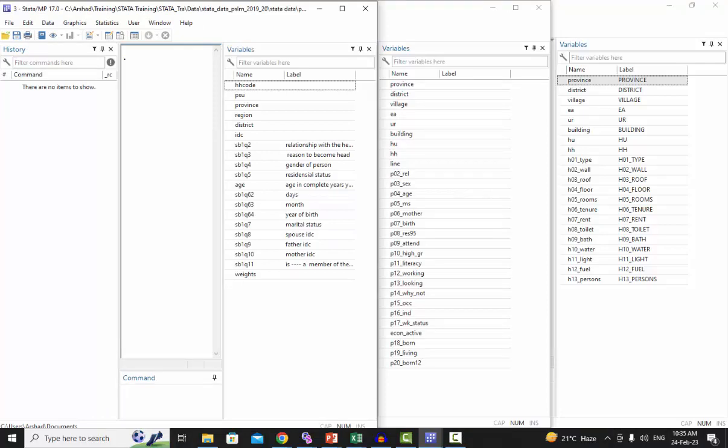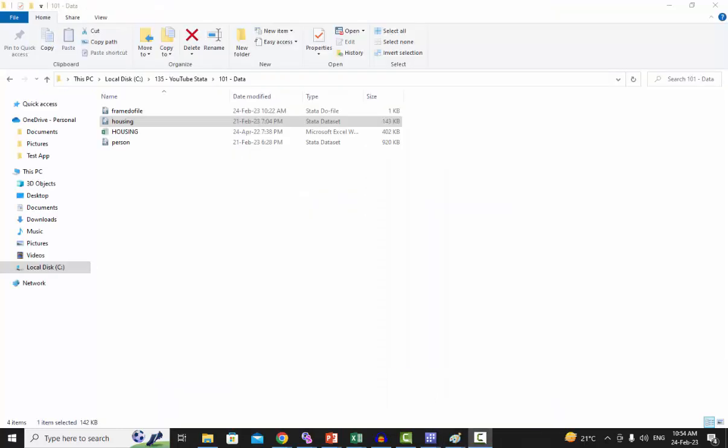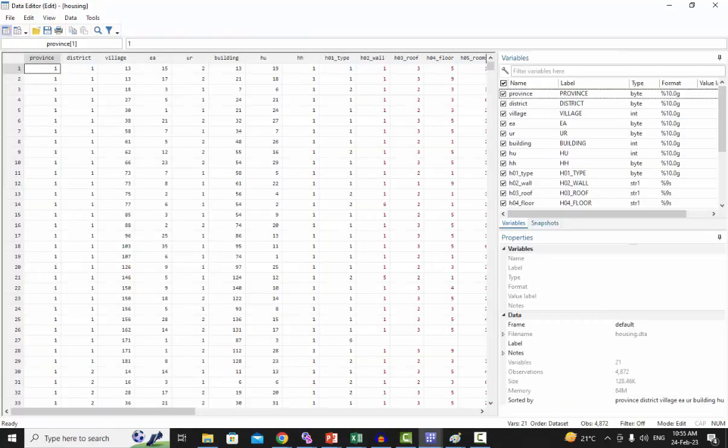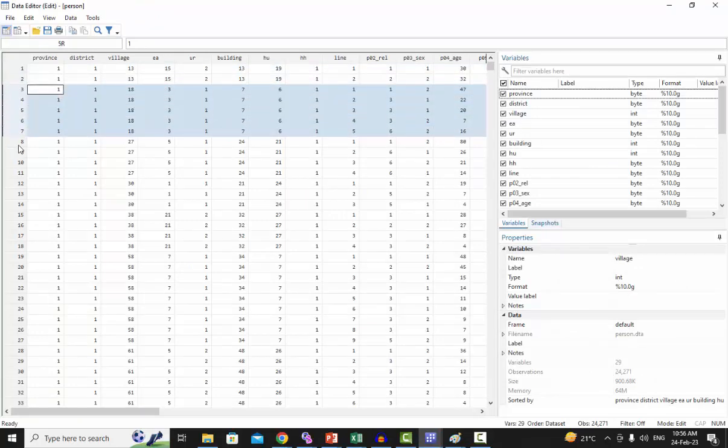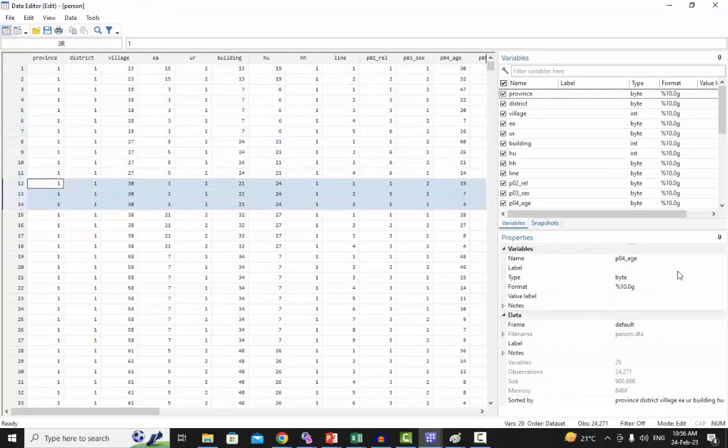Data frames, also known as frames, let you keep several datasets in memory at once. Data in them can be linked to data in other frames and you can switch between them. I have two datasets, housing and person. Housing data have a single entry against each ID, while the person's data have many entries against each ID. Let's get to work on frames.